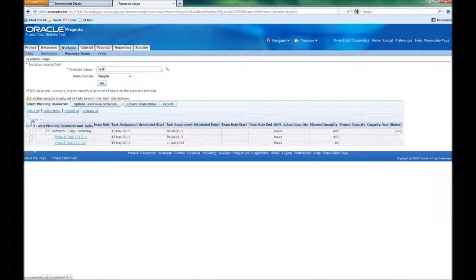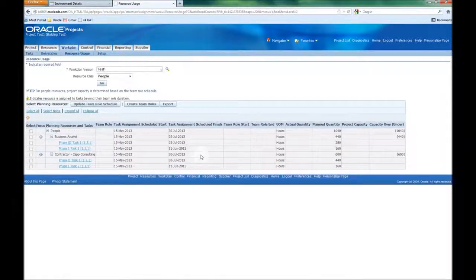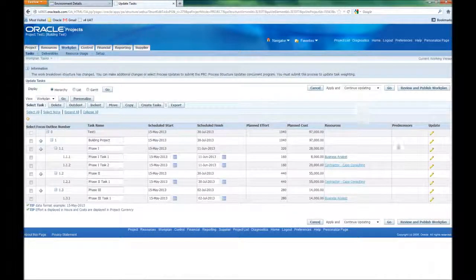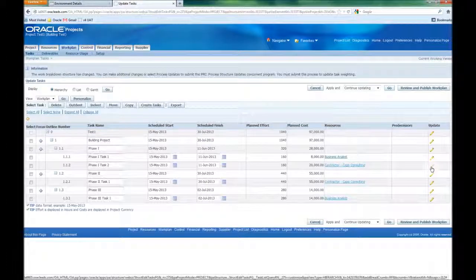I can look at the planned quantity for them, and I can also see are they overutilized or underutilized on this project. So it's a nice additional view for project managers. Now let's move on and talk about deliverables.